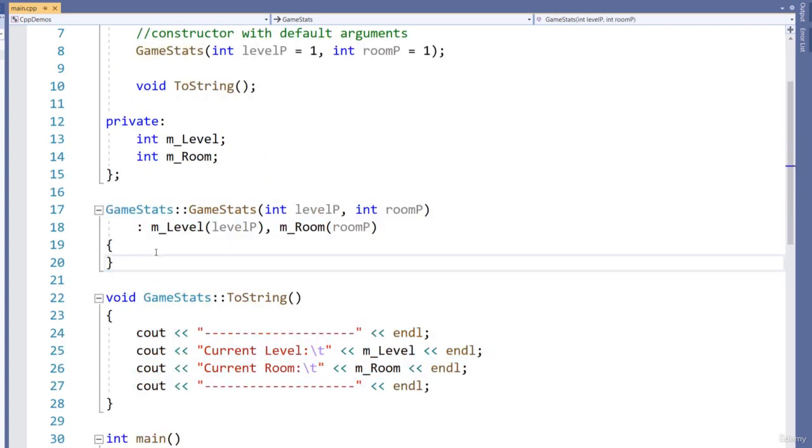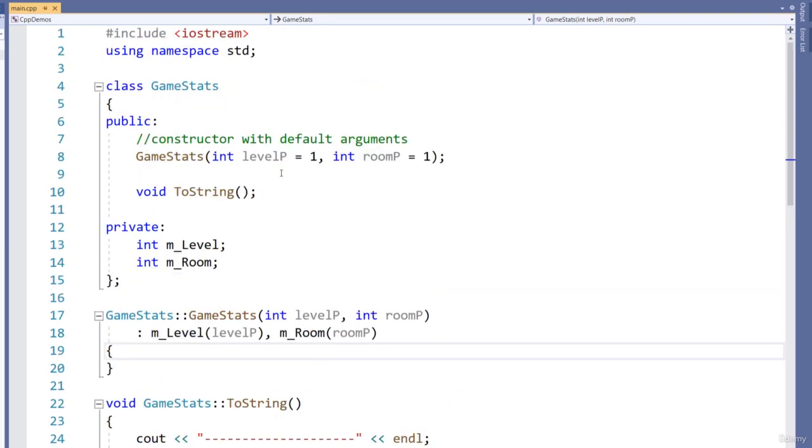Okay, now here is the constructor. You can do this in the body if you want, but in this case I do it in the initialization list. Again, as we discussed, we sort of want to get used to using the initialization list, right? So the level member, I set that to the level parameter, and the room member I set to the room parameter. So what's going to happen when we construct an object? Well, if you don't specify any arguments, then of course it's going to use the default arguments, in this case 1 and 1, for the level and the room parameters. But if you go and specify arguments, then those arguments will override the default arguments.